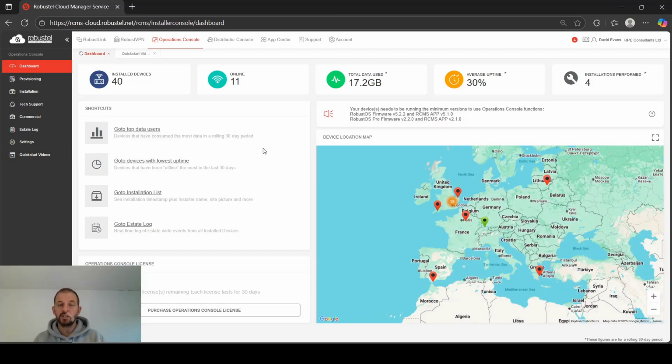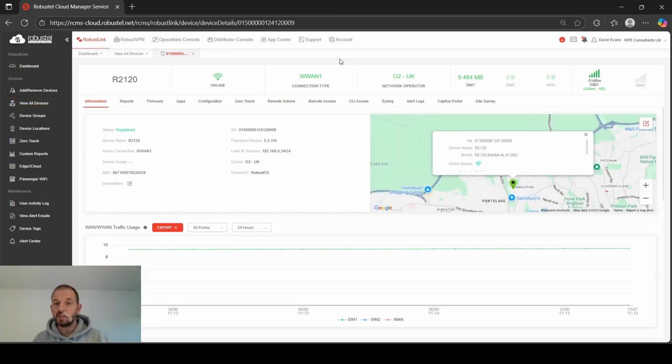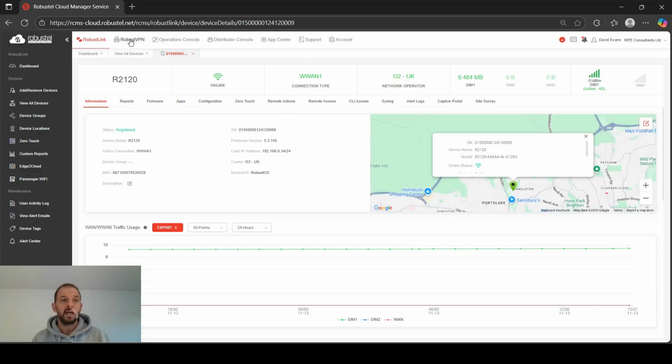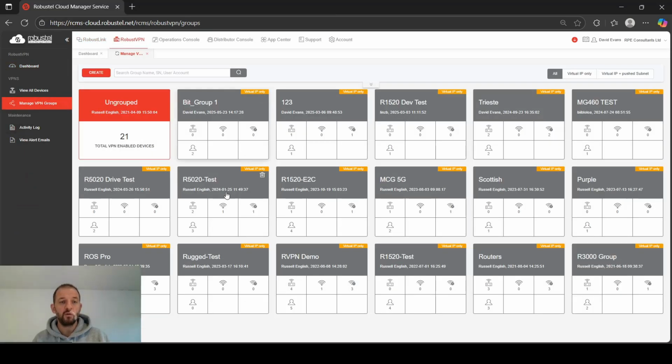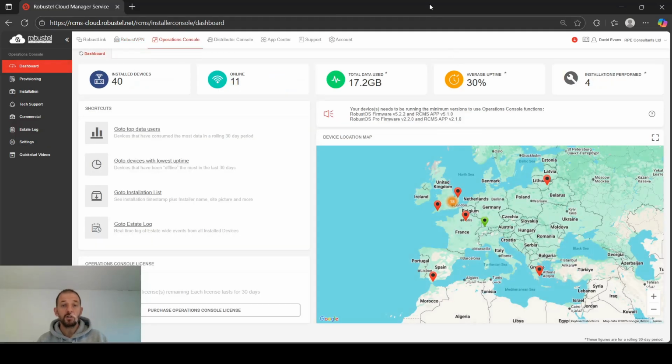So just quickly to set the scene. Why does Operations Console exist? We already have Robustel Link, where you can see many devices and their features just one at a time. And Robustel VPN is a wonderful tool for making connections to devices using OpenVPN IP addresses. So we have some great tools in there. But Operations Console was invented because customers need to manage an estate. Once you get beyond maybe 50 routers, you have to start managing things in a different way. And that is the problem that Operations Console solves.